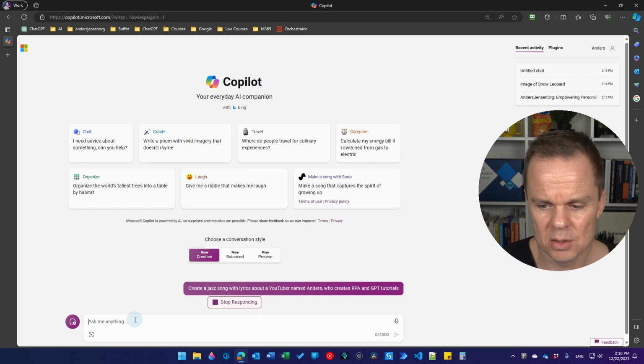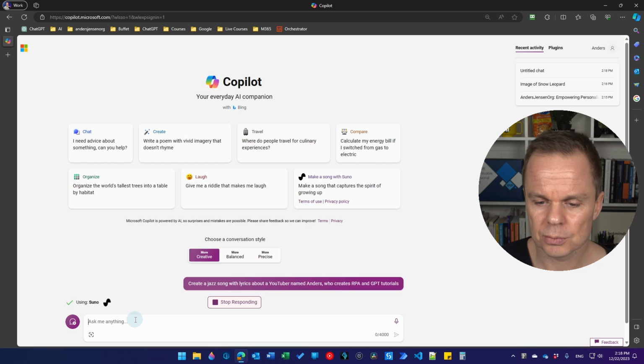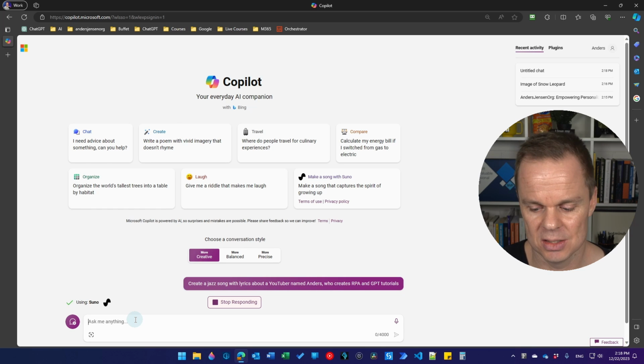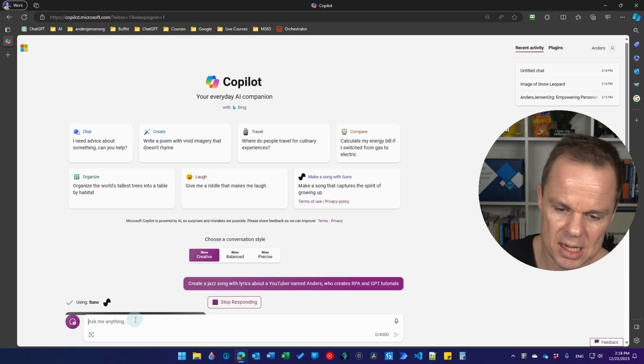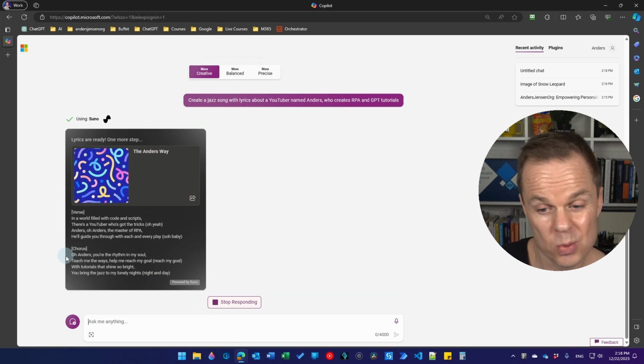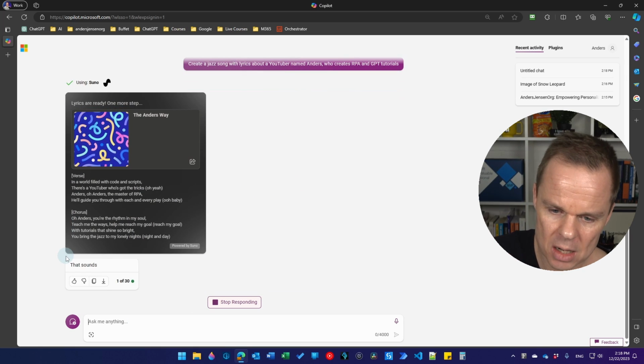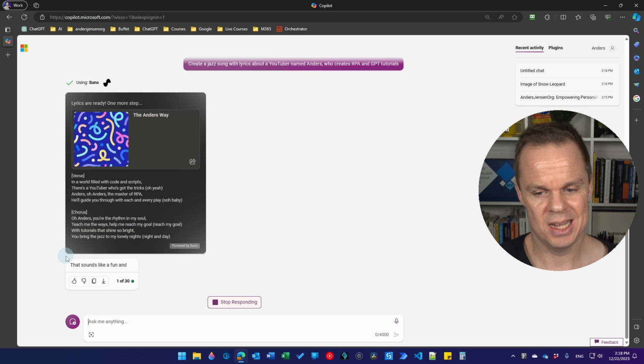So a fairly simple prompt. Now Copilot will use Suno to create a song, and this is where the magic kicks in. So it will take a short while to create the song. We only have the lyrics now, but now Suno is working to create the actual song.